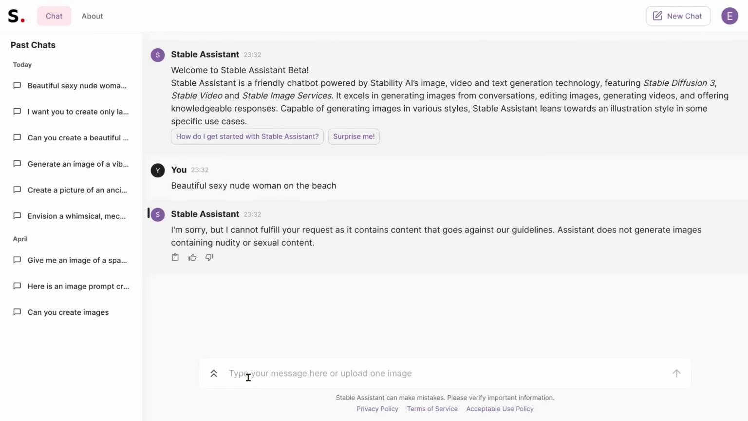Now, this may be a positive thing for you. You may want to use this in a classroom. So the fact that it blanks out anything sexual might be a positive thing. For other people, it would be a negative thing.